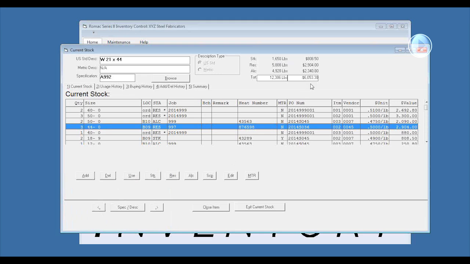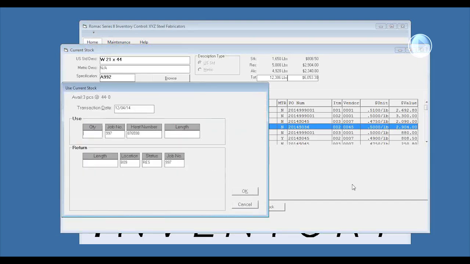To use an item, we click Use, and this is a manual use, and it's asking how many pieces you want to use. In this case, we'll use 1 and the job number. We'll keep it at 997. The heat number wouldn't change. And then we can tell it what length we're using, what length we're returning, or if we're using the entire 44-foot piece, then we just leave those blank and it would use the entire 44-foot piece.